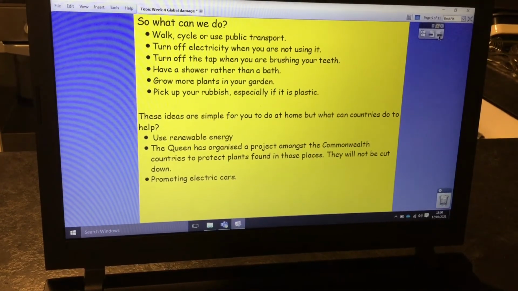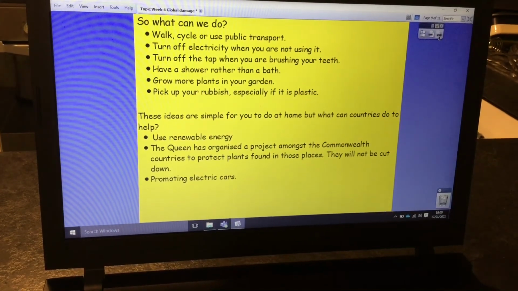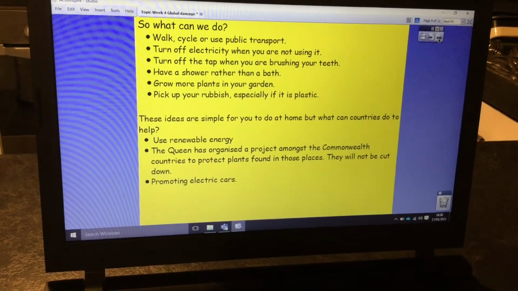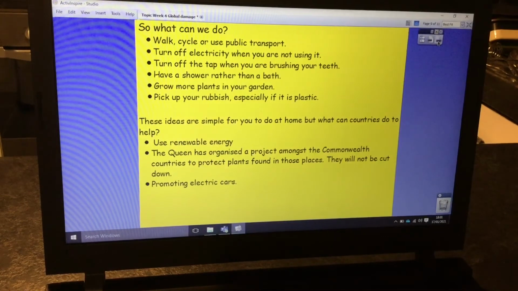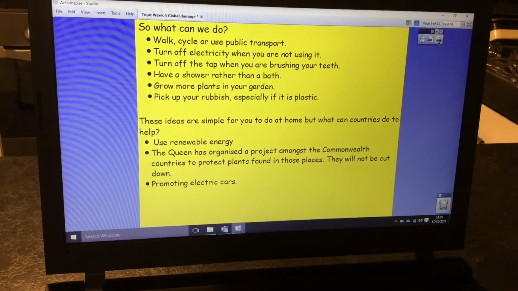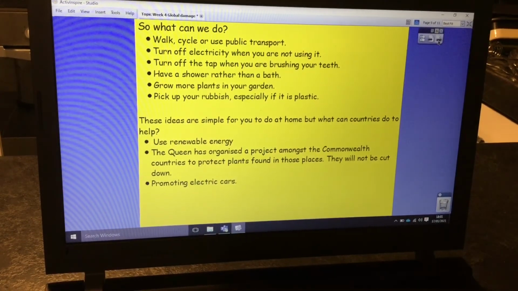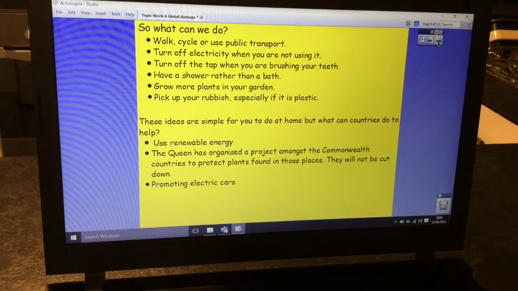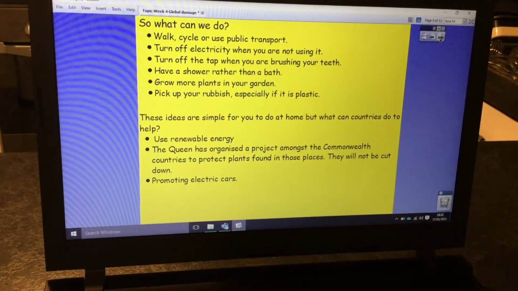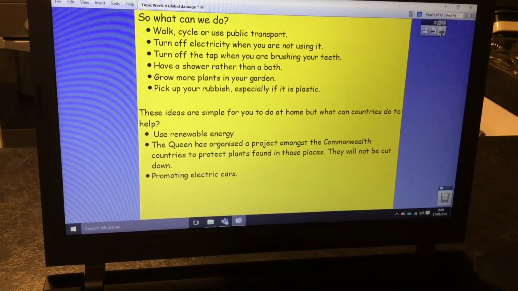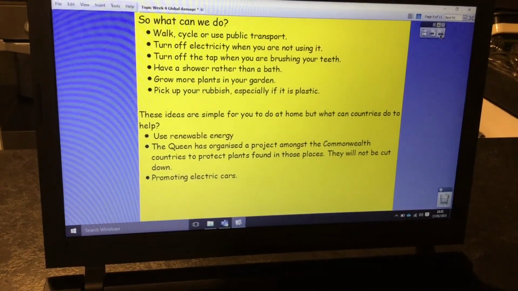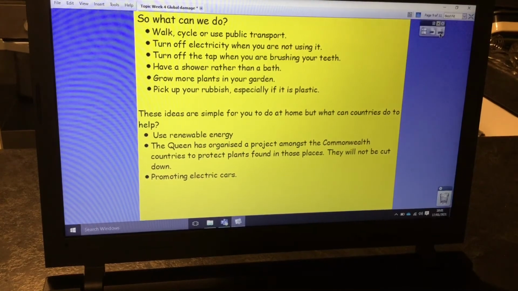they aren't cut down. Countries are also promoting electric cars because obviously our cars run on petrol or diesel most of the time, which is putting harmful gases into our air, which is making our greenhouse gas layer very, very thick. So with electric cars, that will be different. No gases will be coming out of the exhaust pipes, which means the air will be cleaner.